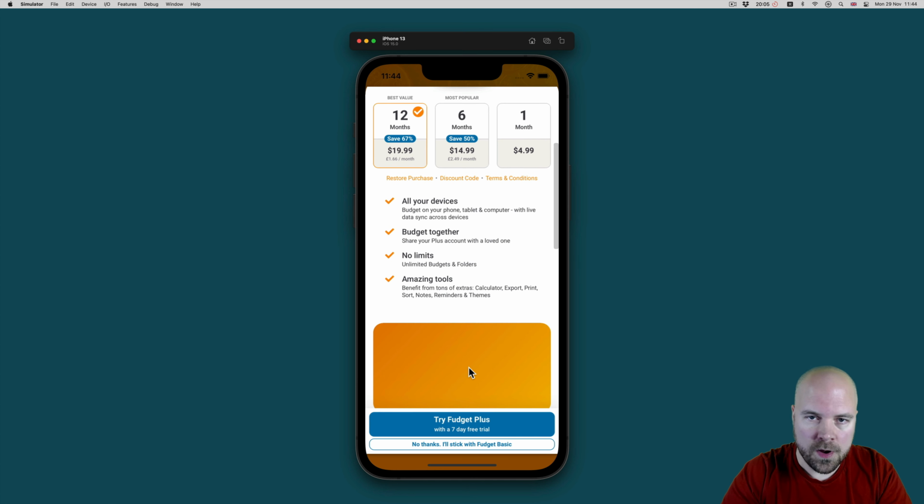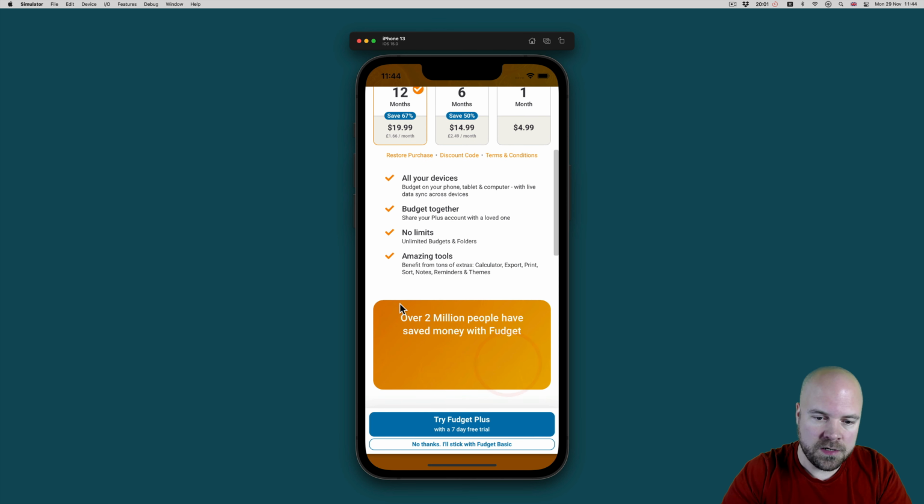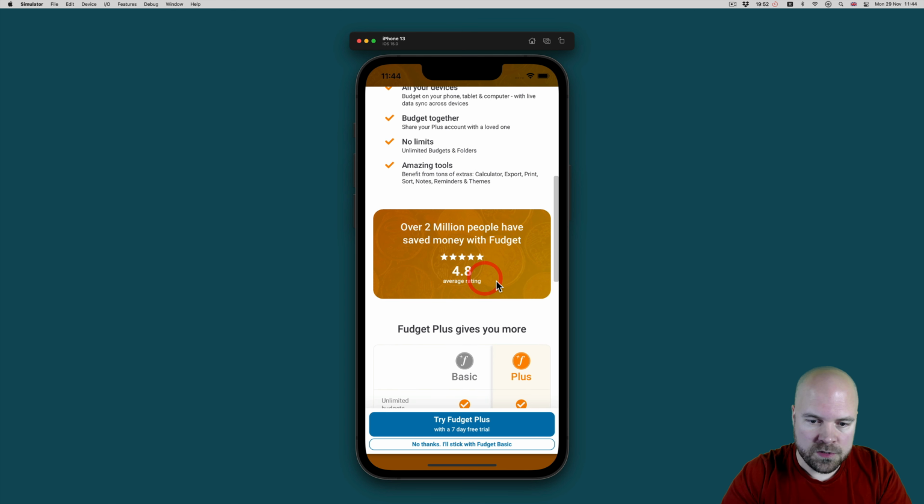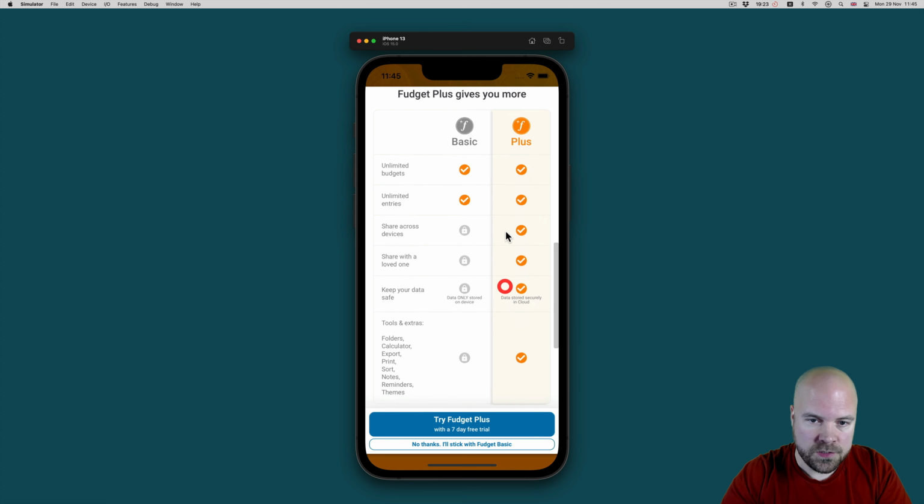And next we have another little parallax kind of widget. So we have this little square here, which is empty to begin with. And as we scroll down, we can see a sentence appear saying over 2 million people have saved money with Fudget. And if we scroll down a bit further, then we see the average rating of the app on the App Store. So this is just to add a little bit of social proof, because people are much more likely to spend money on something that other people are spending money on as well, and that other people rate highly as well.